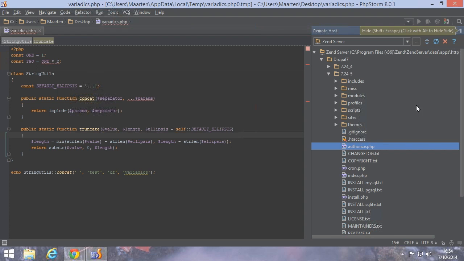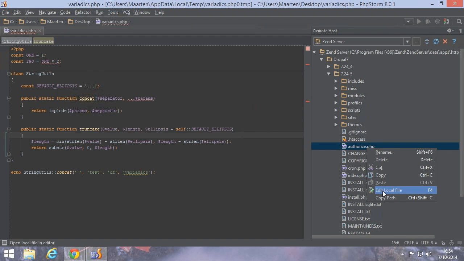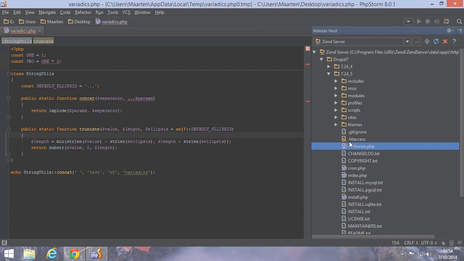But you can download it, seems to be to the project structure, right? You can download it and then open it from local. So you can download the file to your local disk and then work with the file from there.